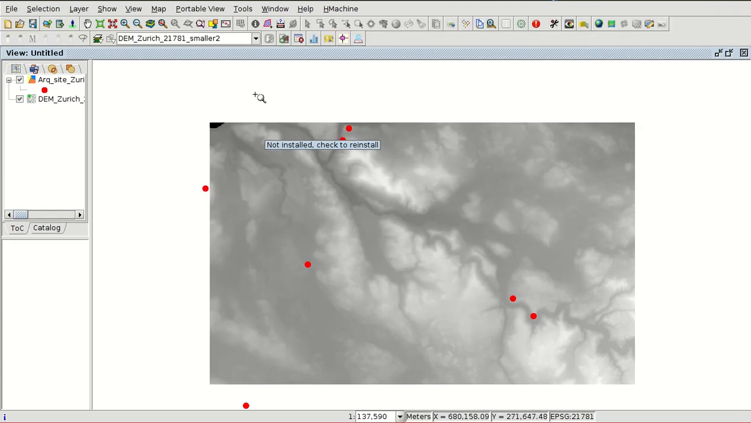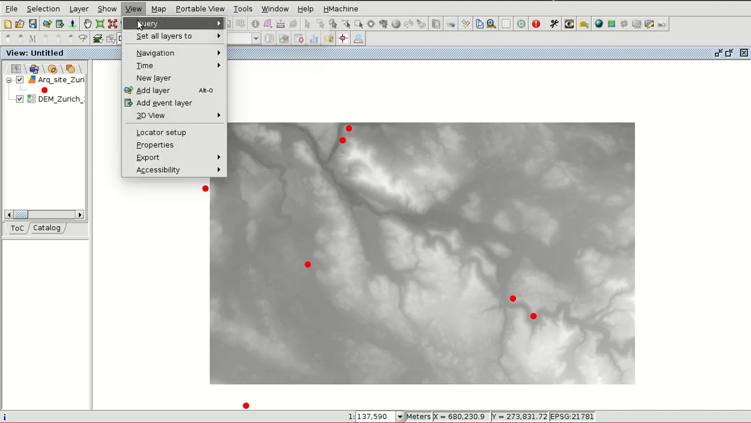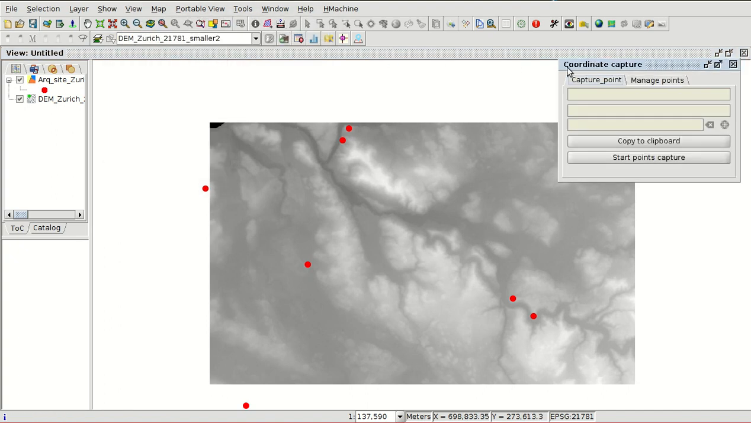Well, I'm going to show you the functionality. Here I have two layers in a view in this reference system, and I'm going to access the view query coordinate capture. I have this window, and there are two main options. The first one is the capture point tab, and we can copy the coordinates to the clipboard, and we can paste them in a document, for example. So this is the basic one.